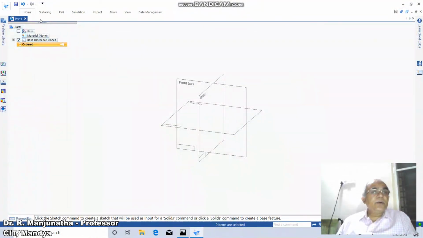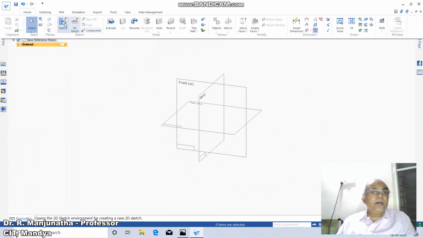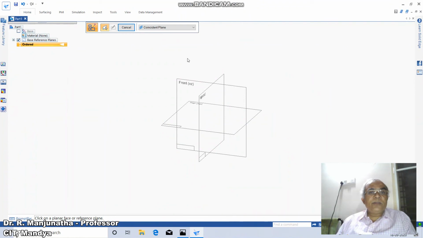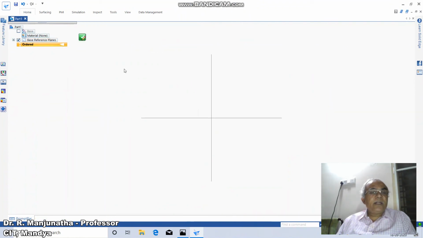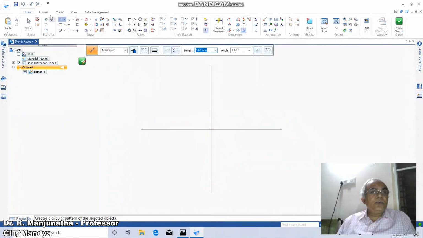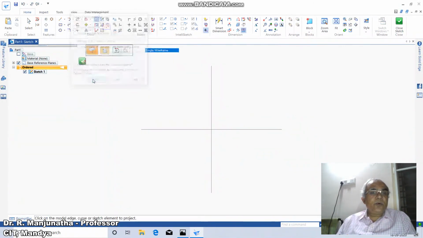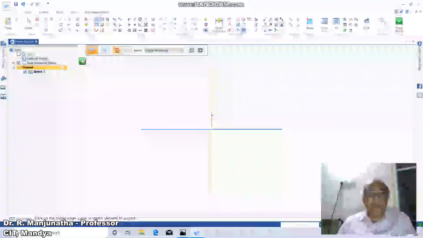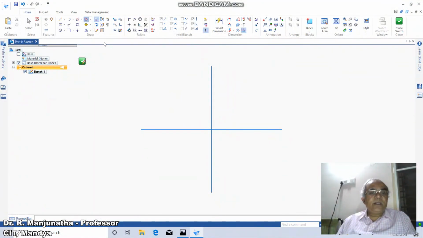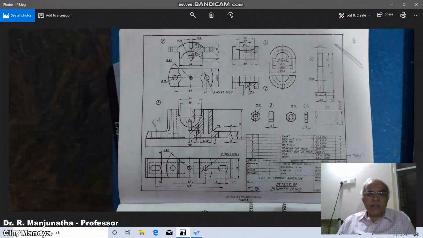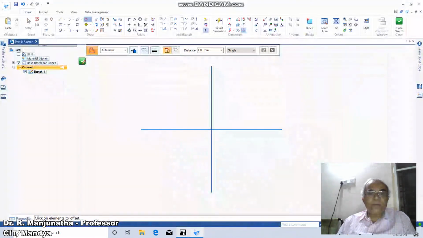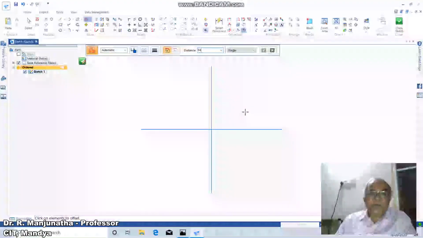So to do that, go to Home, click on Sketch, click on the coincident plane as the front plane, and then go to Project to Sketch, click on OK. You select this line and this line. So go to Offset, take the distance as 168. 168 means 84. Offset, take 84.